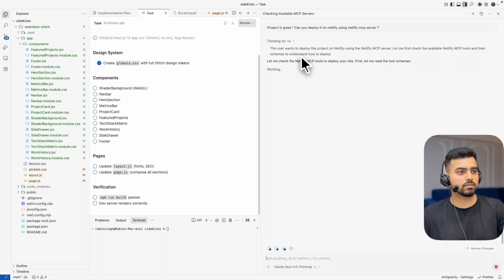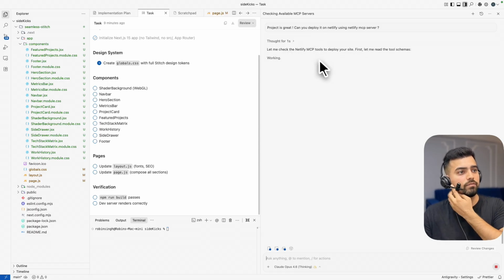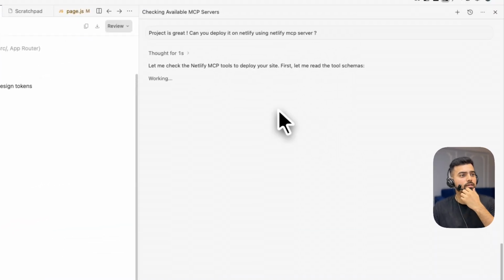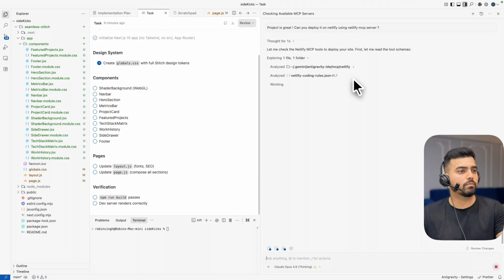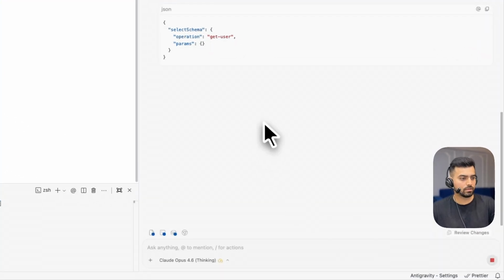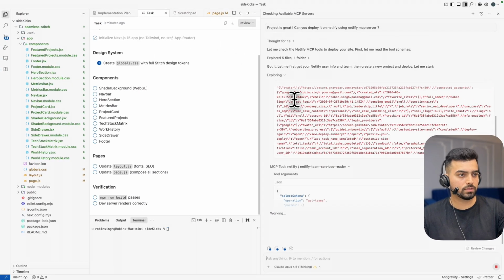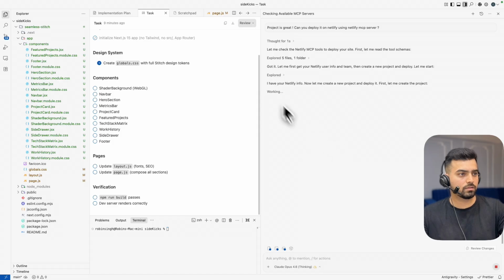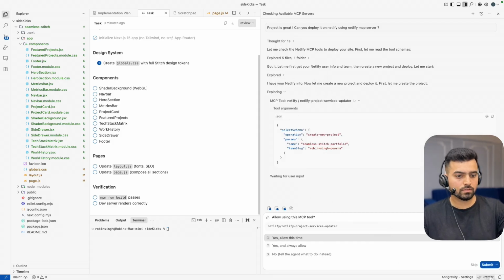Okay, so now it started deploying the project. Let me check the Netlify MCP tools to deploy your site. That's great. It will create a build file for this and deploy it on Netlify in no time. Let me first get your Netlify user info and team. It's just checking your credentials. That's okay, we have already given the API key, so just submit it. Okay, submit. It grabbed my information, as you can see here, robin.sing. That's okay. Just submit.